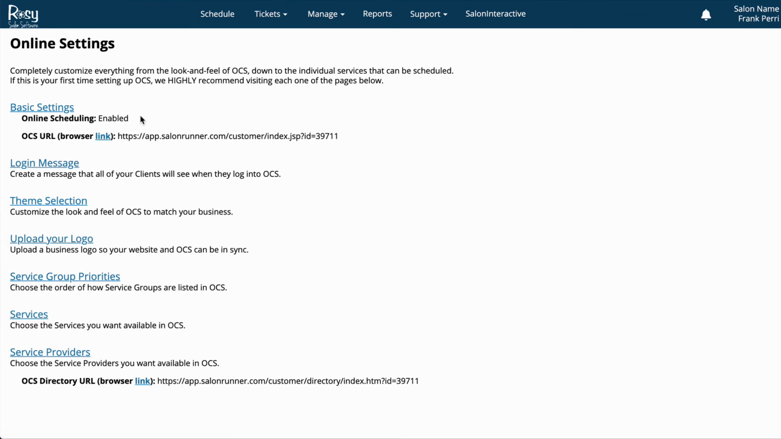At the top, you'll see that the online scheduling is enabled if that toggle switch is on. That means that your clients can go to this link right here, log in, and schedule an appointment online. What you're going to want to do is highlight that, copy it, and paste it on your website, on your Facebook page, any social media, in emails, anywhere where you want to give people access to your online scheduling. You can use this link to do so.